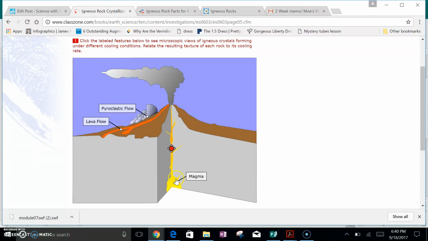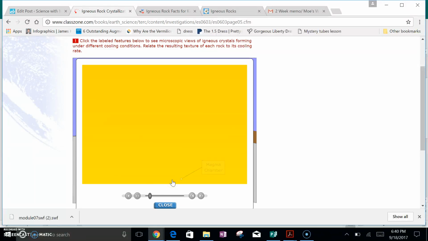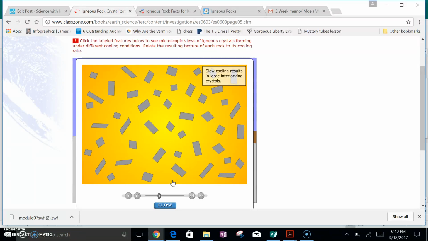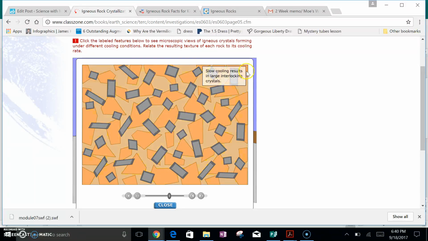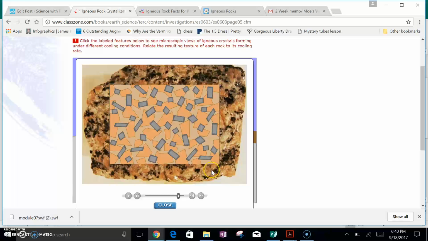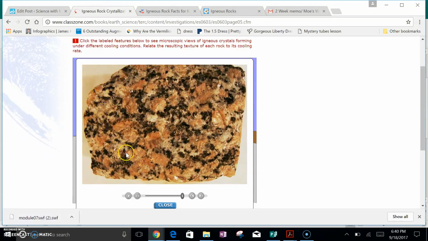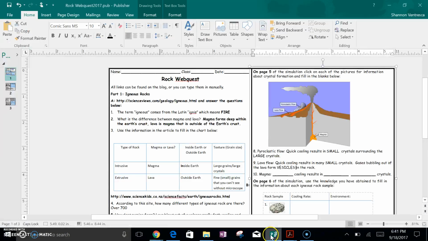And now let's see what magma will cause. So here's our magma chamber. Slow cooling results in large interlocking crystals, like we saw in this piece of granite. So here we can write slow cooling results in large interlocking crystals.